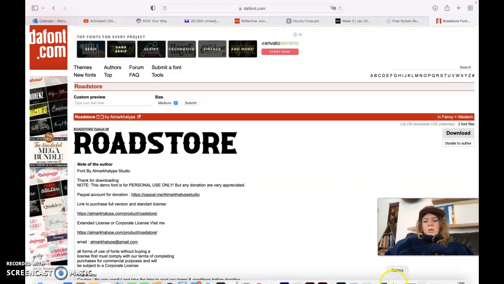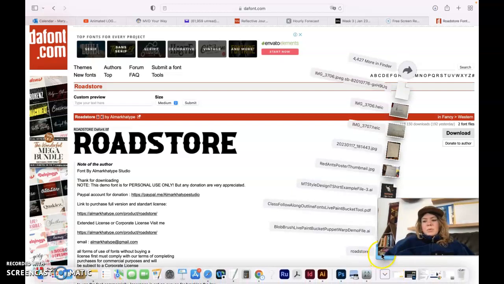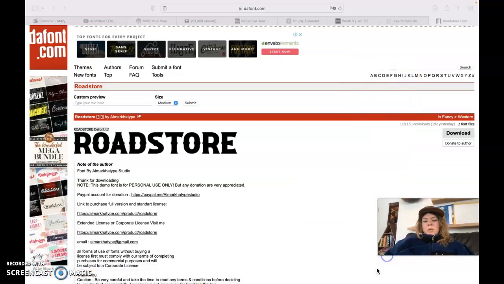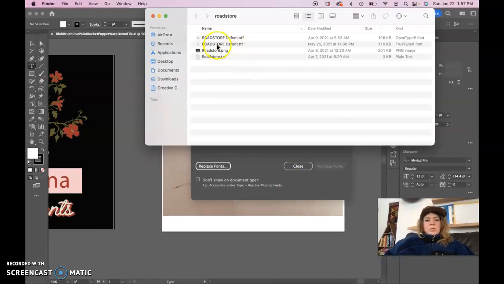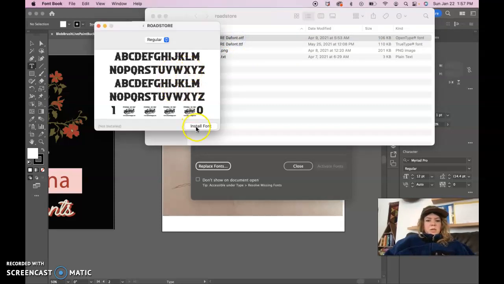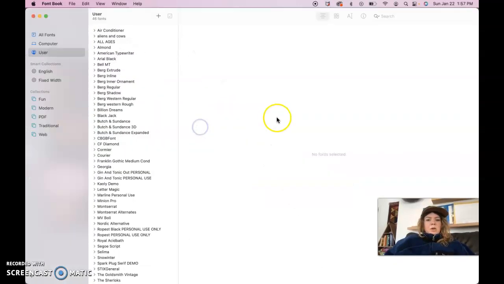And now in my downloads folder, I have the Roadstore font. So let's go ahead and open up that file that we just downloaded. So there's the OTF file and the TTF file. So these are font files, OTF or TTF. I can't remember what they stand for, but they are fonts. So we can actually double click on those on a Mac and install the font.